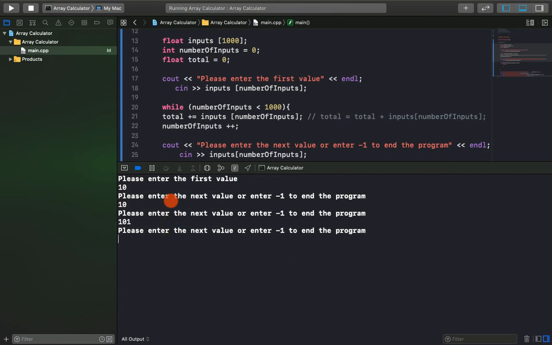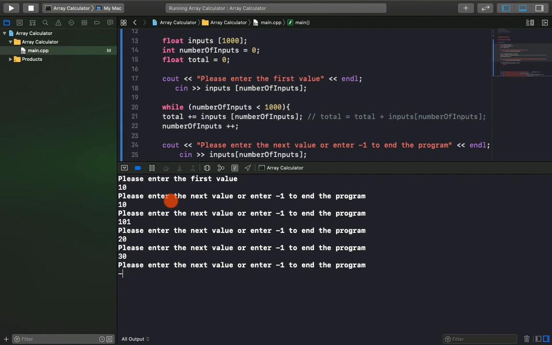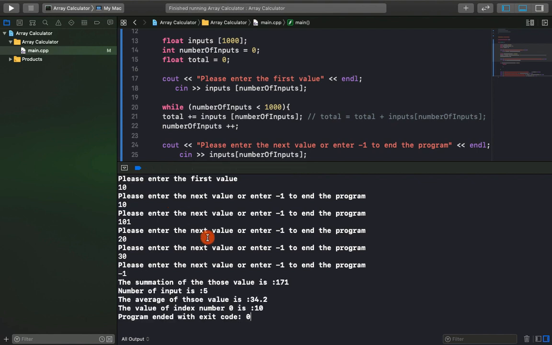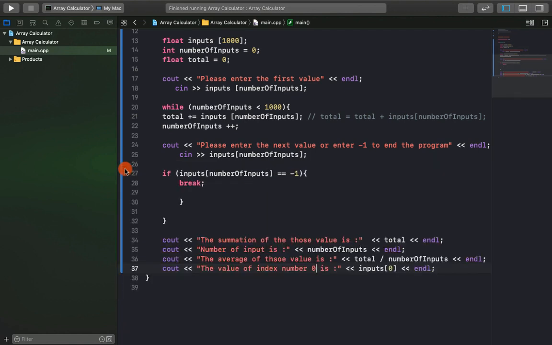So 10, 10, 10, 1, 0, whatever, 30. Let's terminate the code. Then I will say -1, then I hit enter, and you can see the first, second, third, we know it already. What is most important to me is the value of the index number 0, which is 10. The index number 0 is the first one, and we are getting 10. So if this was supposed to be names, by just giving the index number and hitting enter, you see that the person's name will be printed out as well. It is awesome.